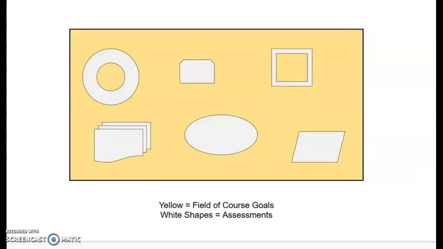Imagine that this yellow rectangle represents the field of your course goals. Now imagine that the white shapes represent your assessments. Within this metaphor, note two things. One, all of the white assessments reside completely within the yellow field of the goals. None of the assessments stray outside of the field defined by the yellow course goals rectangle.